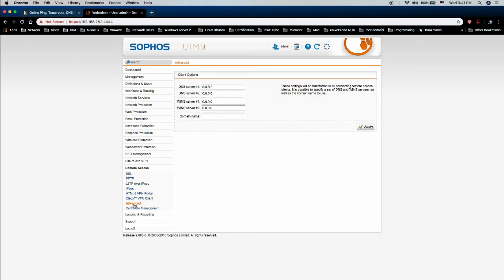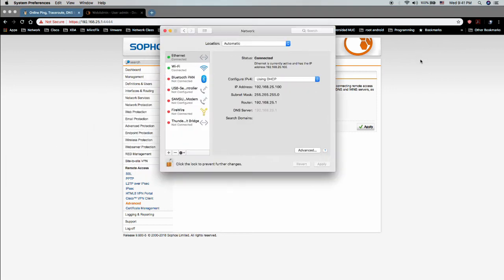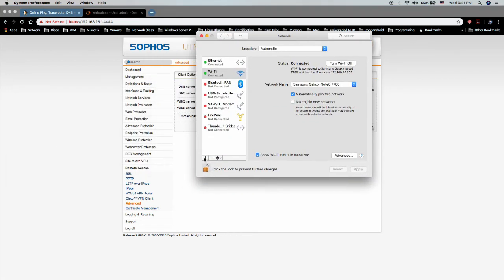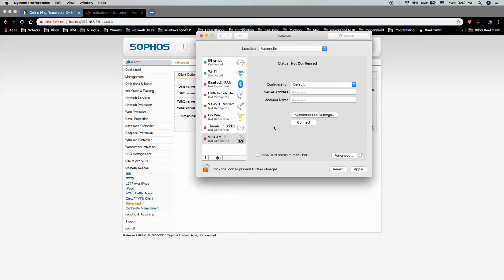And then we specify in advance the DNS server for the remote users. The next step is to create the VPN interface on Mac. This is for Mac users only. So I'm going to click on the Wi-Fi icon and open network preferences, and we'll go to add a new interface. The interface is going to be VPN, and the VPN type, in this case not Internet Key Exchange version 2, is L2TP over IPSec, and we click on create.